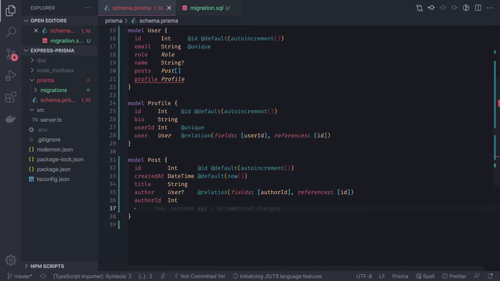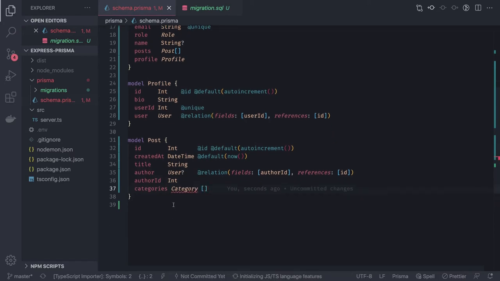So I can have another entity, let's say categories. And it is pointing to category, which is an array. So you will be defining the categories model now. Simple. There will be, like, a post can have multiple categories, and a single category can belong to multiple posts. So here we are talking about a many to many kind of relationship.